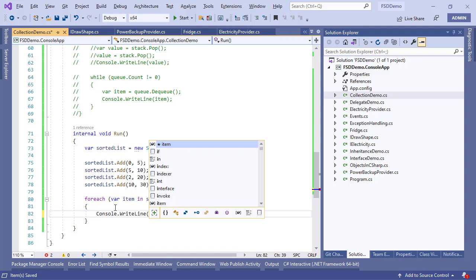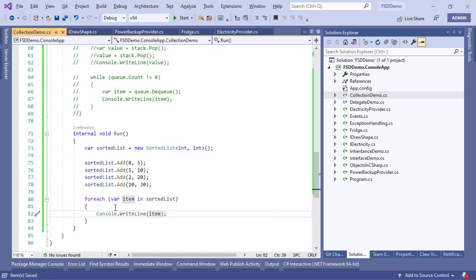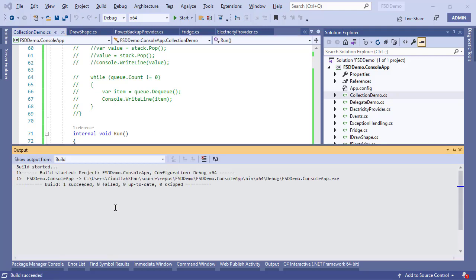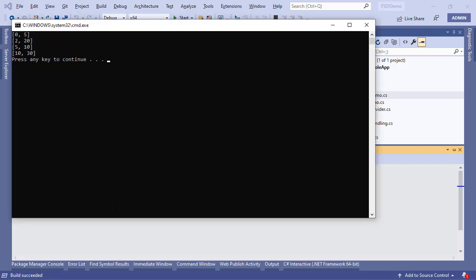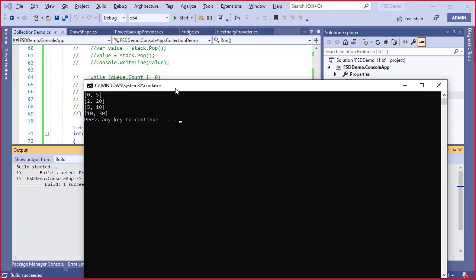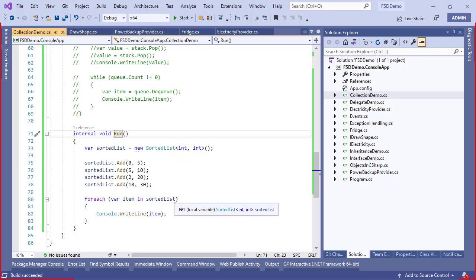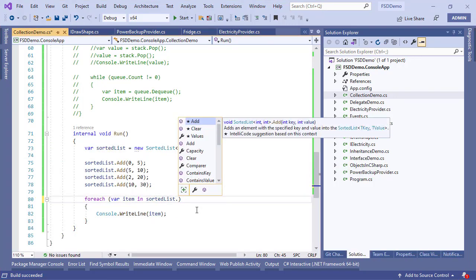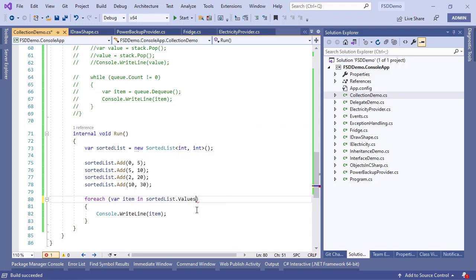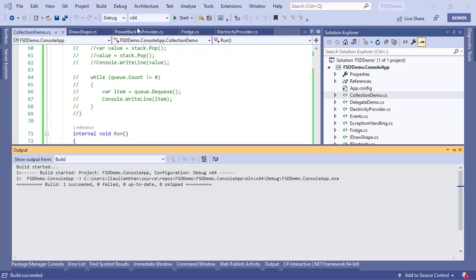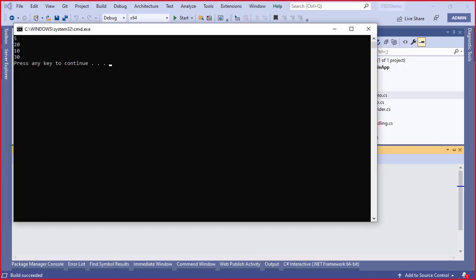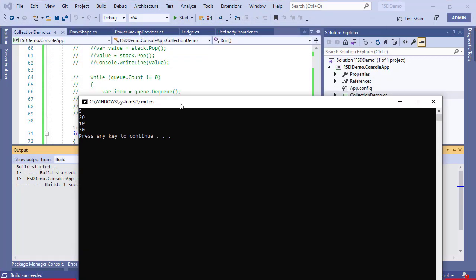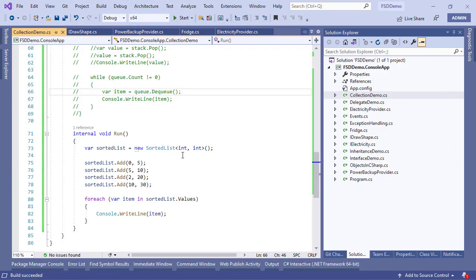And now if I do console.WriteLine and item and print the result, okay, it is just giving us in this format, but sorted list dot values. And now if I hit Control F5, the order is kind of flipped. 5, 20, 10, 30.